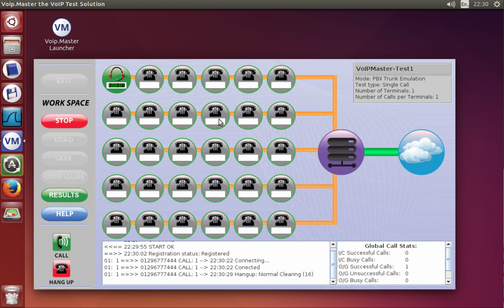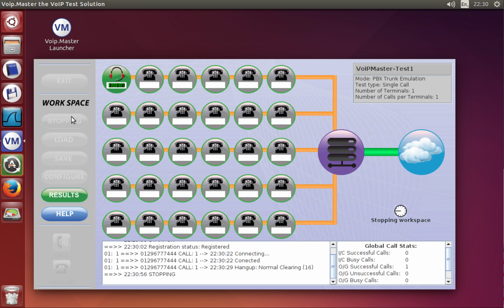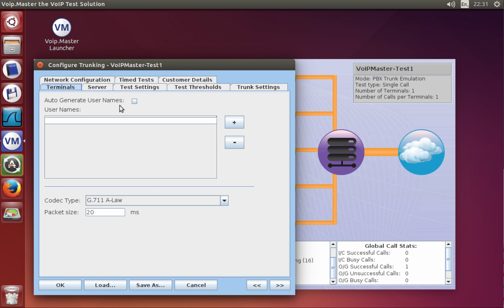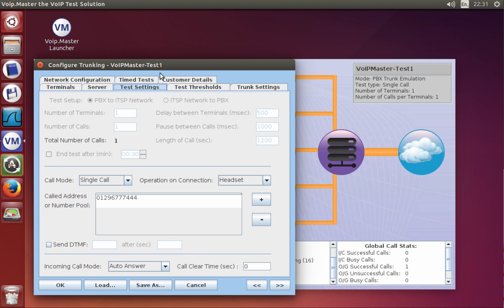So once we've reached this point, it is quite easy to stop the workspace, to go into the configuration tab, and now we can start to change our test settings and do more advanced tests if we wanted to. So for example, very quickly we could say, okay, we want to do a sequential call, we want to send a WAV file or send a message for every call we make.